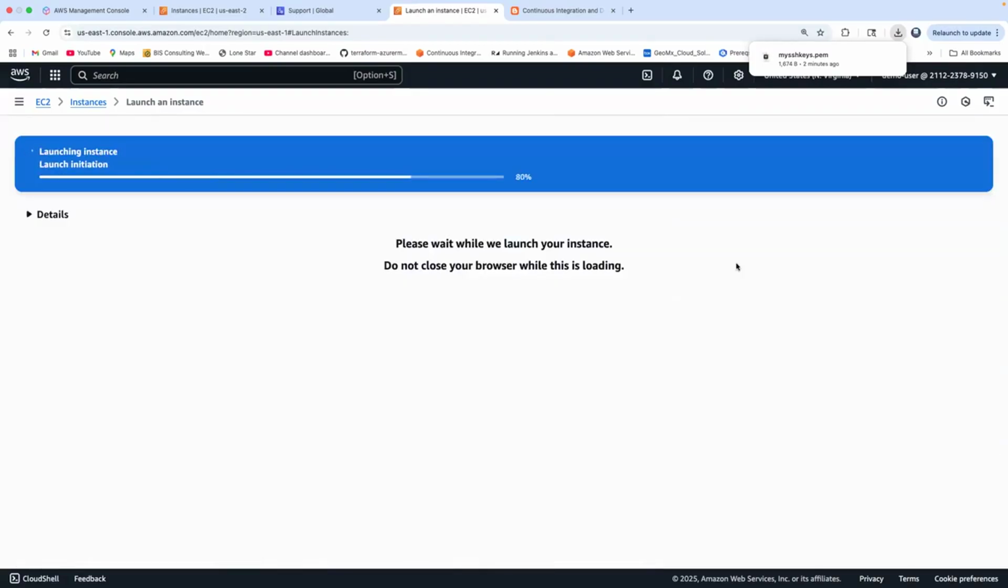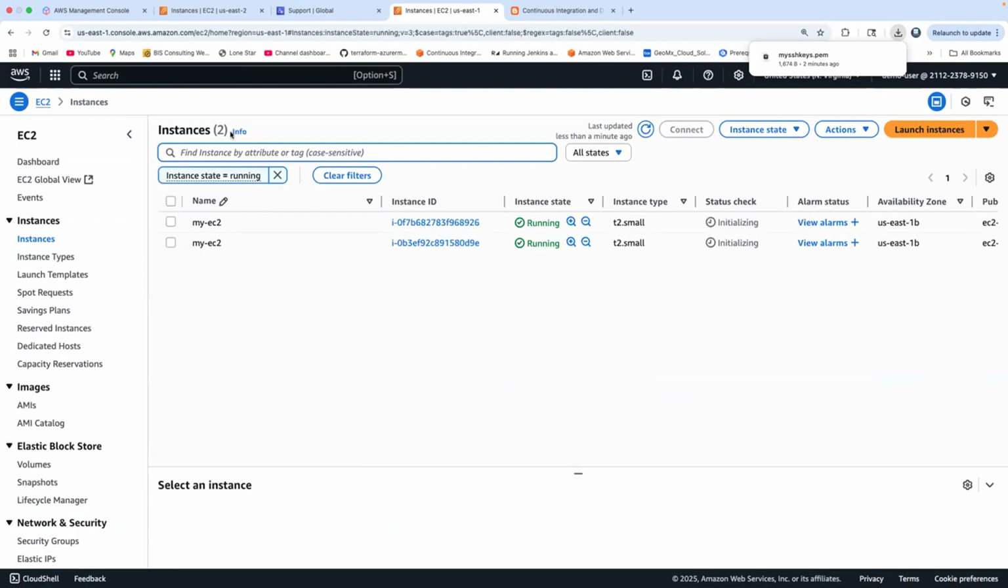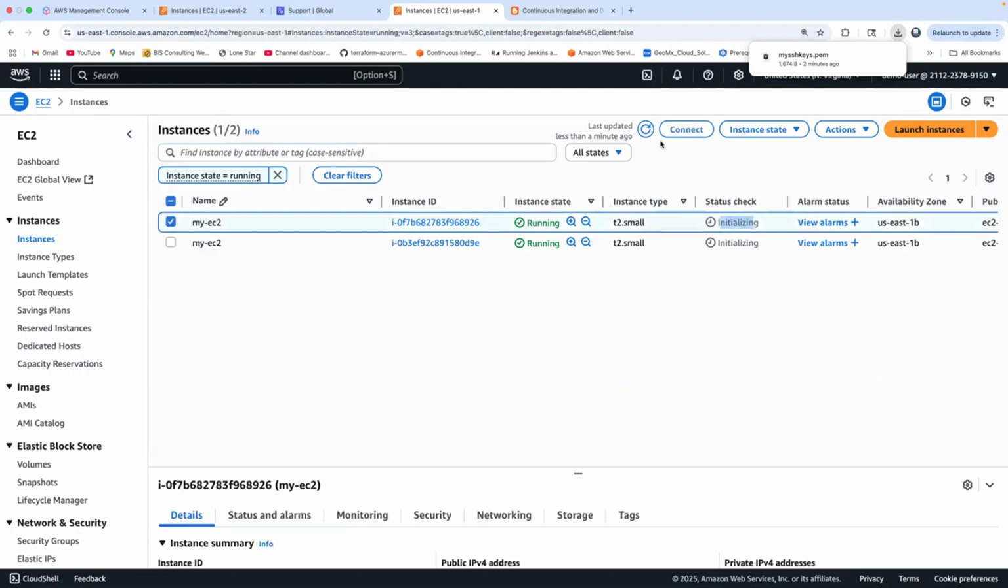So as you can see here, this is going to create 2 EC2 instances. All right. So now you can see here, these 2 are my EC2 instances up and running, right? They are coming up. Let's click on refresh. Okay. I know it's going to take a couple of seconds for EC2 instances to be in the ready stage.